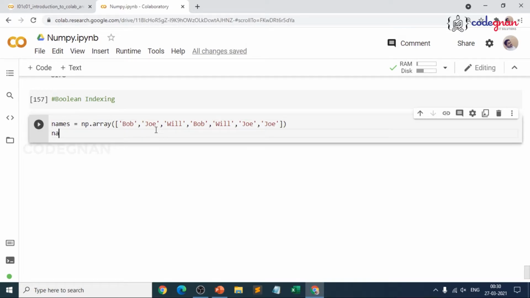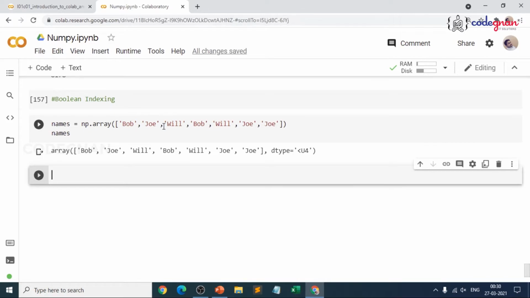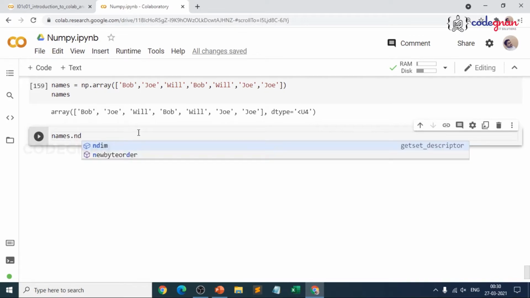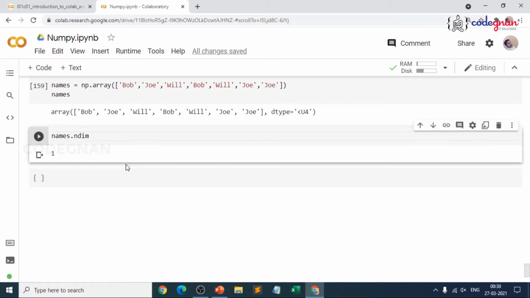Good. Now when you go for names, this is basically a one-dimensional array. You already know that point, right? But you are giving only strings. That is the only thing. Now I would like to define basically where you can check it. When you go for names.ndim, because you know that it is basically one dimension, I need not mention it again.